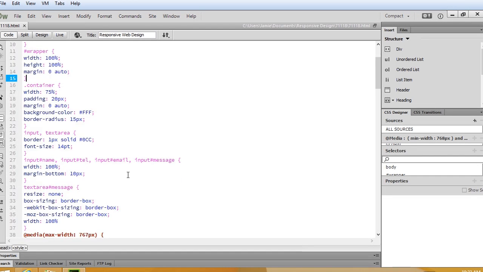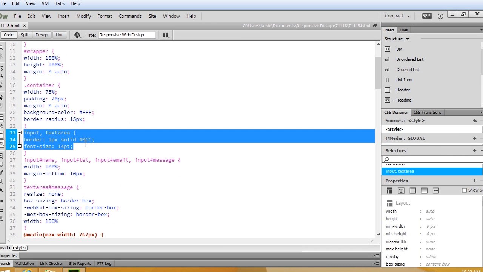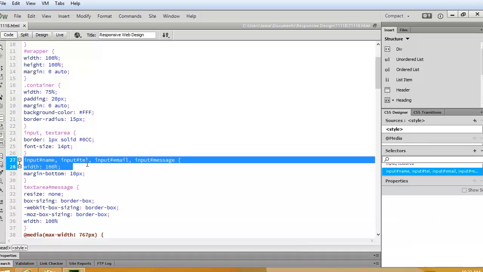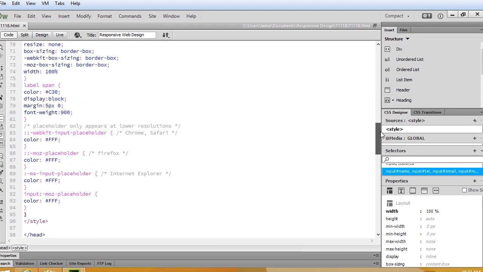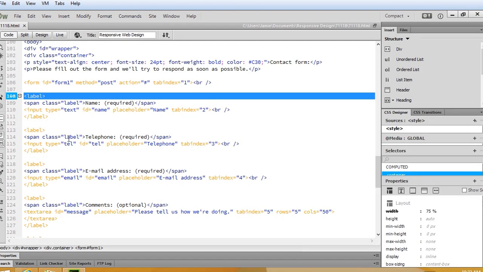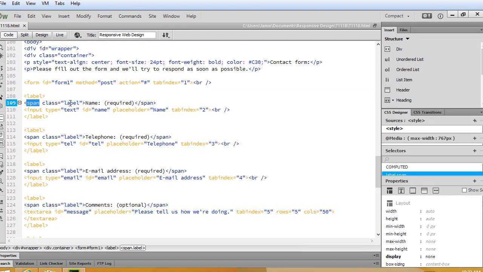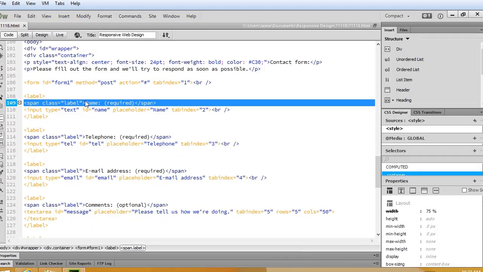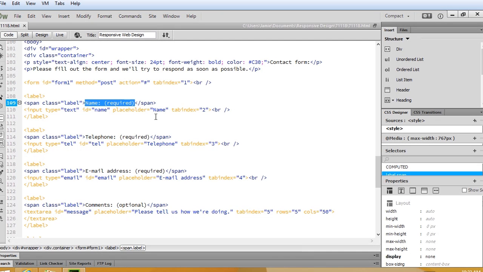And here in the CSS at the top of the page, I've got my input text area, input name, input tel, input email, input message. So that's the very first thing I want to talk about. If I go down to our form, you can see right here that we have a label that's encasing the form element. I've got a span, and I've given it a class name of label. And then here's the actual label that we're seeing in that large screen format, the text that's going to be right on top of the input element.